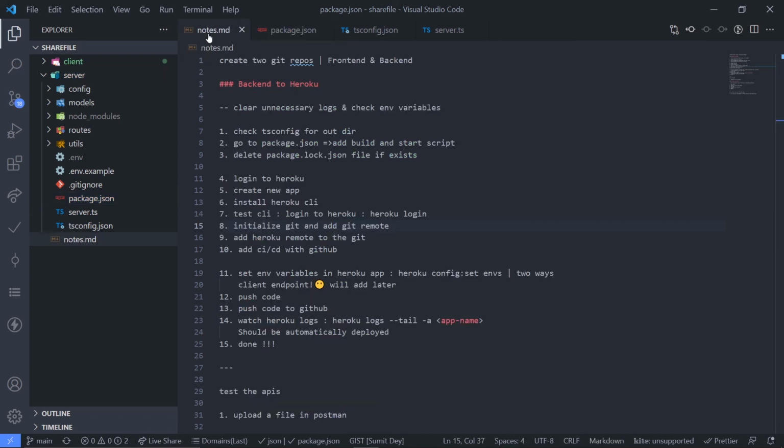And then see the next step. Delete package-lock.json if the file exists. So just look at your directory, and if you see the package-lock.json, just delete that, because it may create some problem in build. Okay, fine. Let's see the next step.